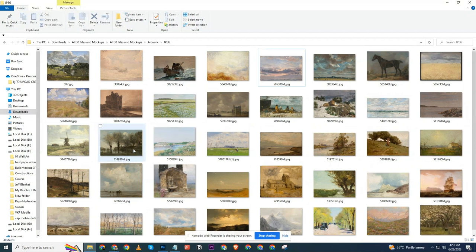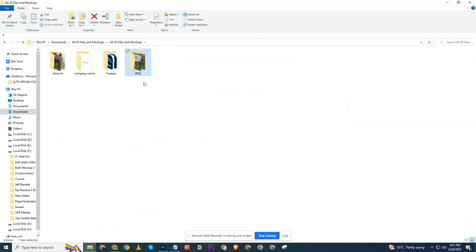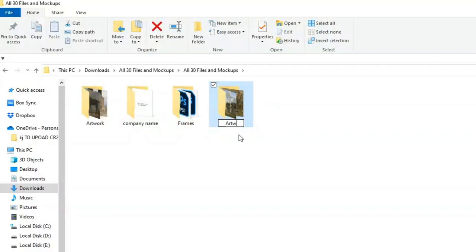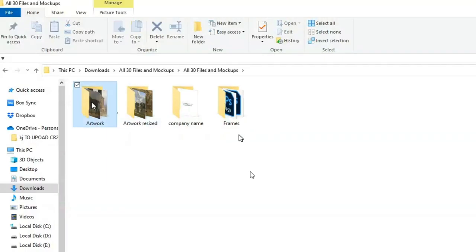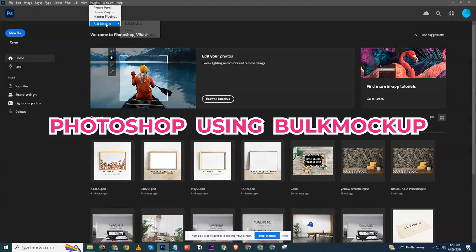Okay, all of them are resized now. So I'll head up to, I'll cut this and paste it over here, and I'll rename it. So these are the original sizes that you can use for the printing purpose, and this is for the resized sizes that we'll be using for creating the mockups. Go to Photoshop, then I'll start bulk mockup.